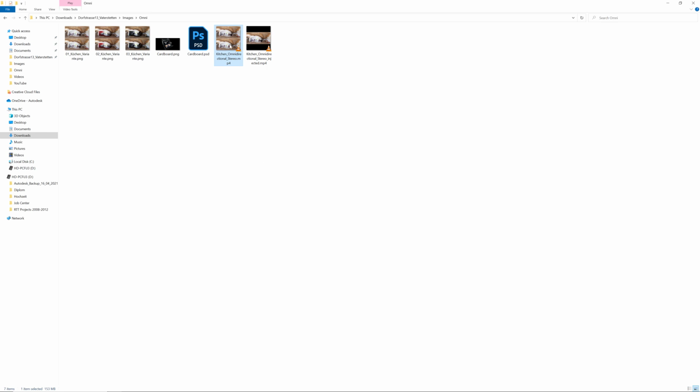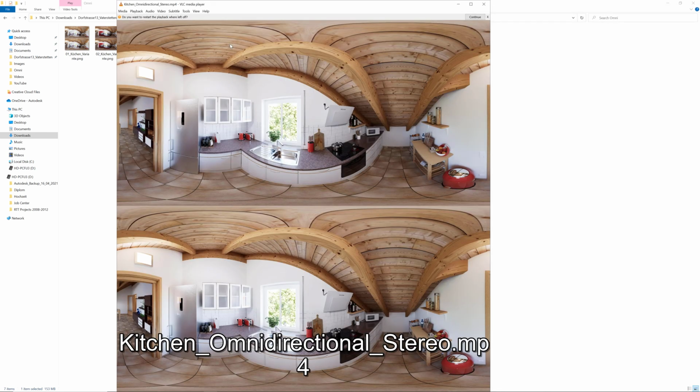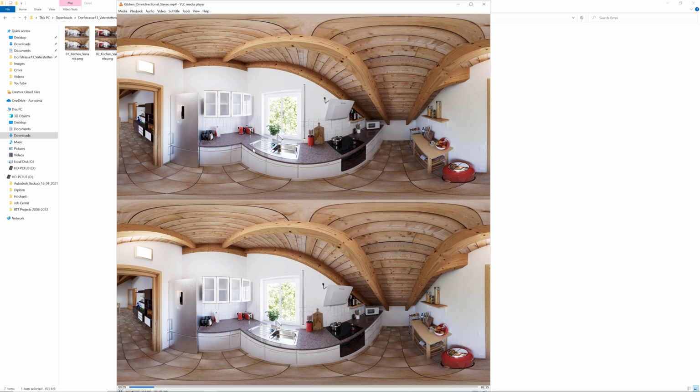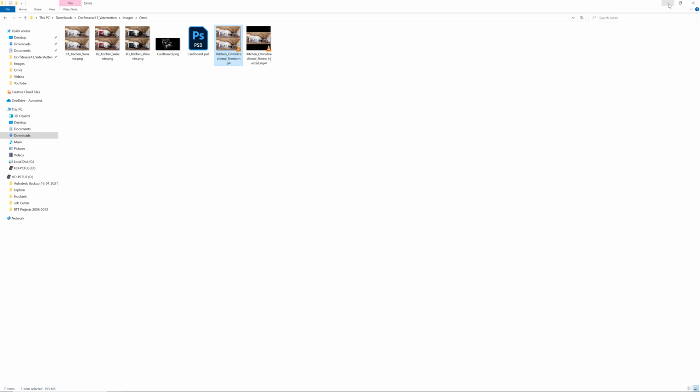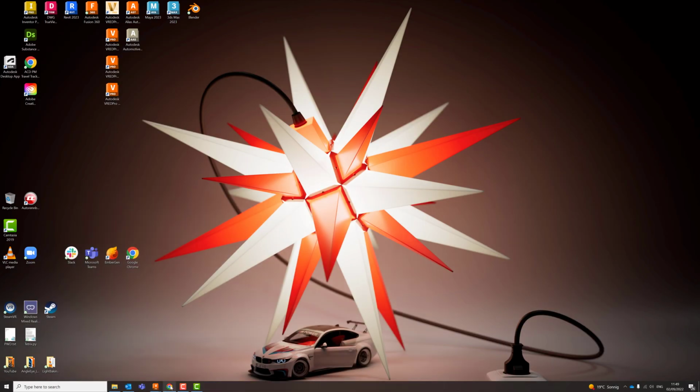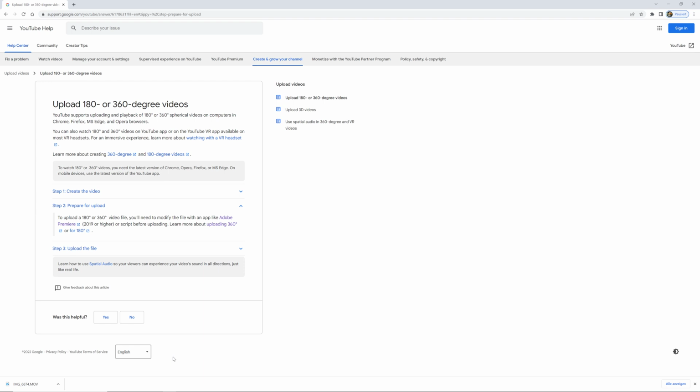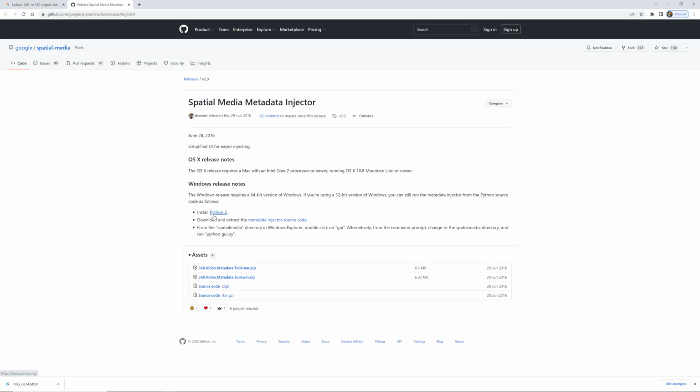So this is basically what we got, the video. It's playing, but I'm not able to look around. Same will be on YouTube, because we have to use a tool to insert some metadata into the video first. And if you simply Google for 180 or 360 degree videos on YouTube, it will guide you on this site from where you can download a tool on their GitHub site, and with that tool you can inject some metadata.